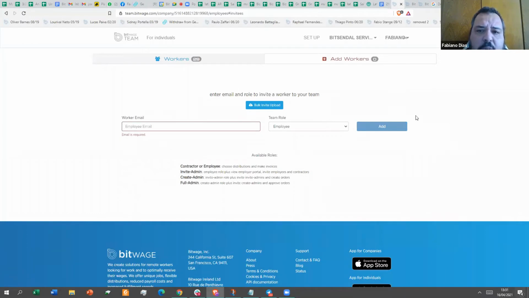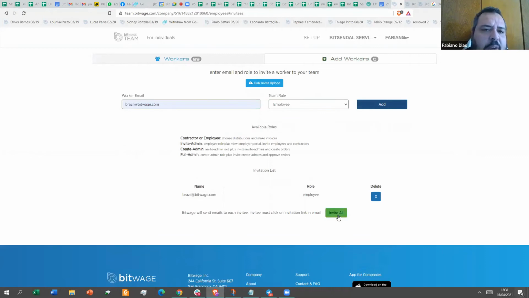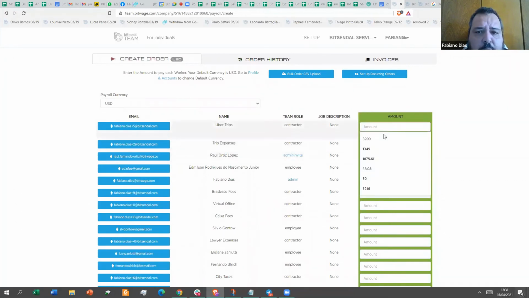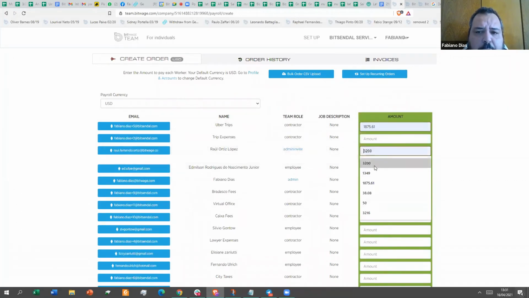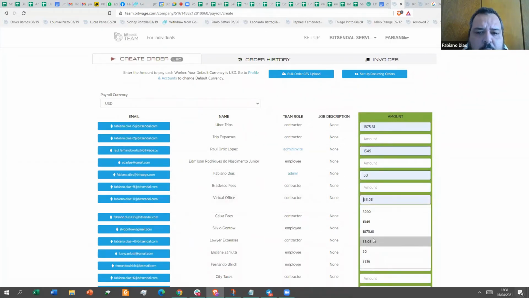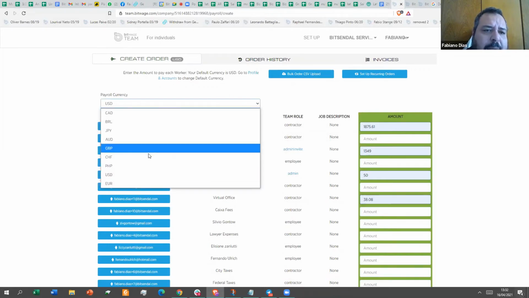Once it's done, a button to invite them should show up here. And then later you can pay out those people. You should see the list as we were seeing here, and then you choose the amounts, how much you want to pay them. You can also upload a CSV with the emails and the amounts. You just have to show the currency.